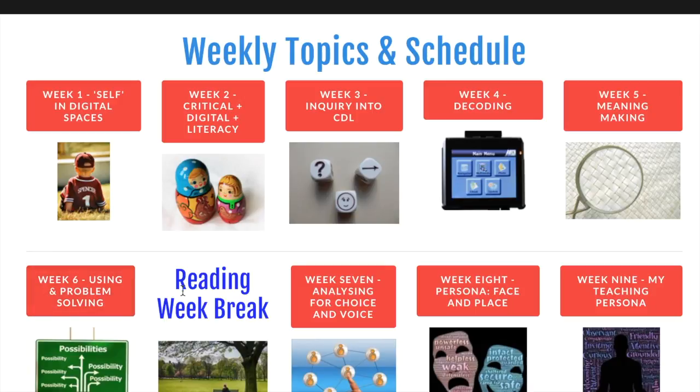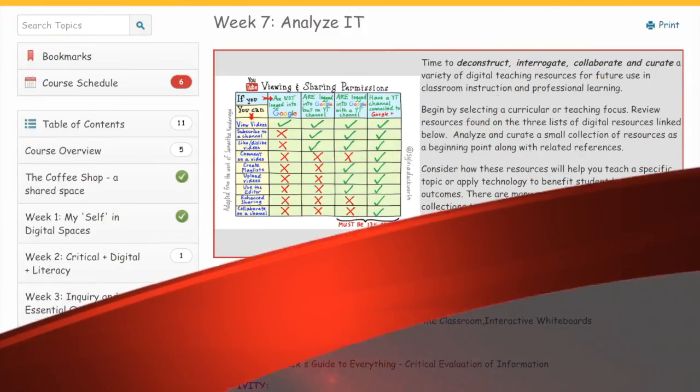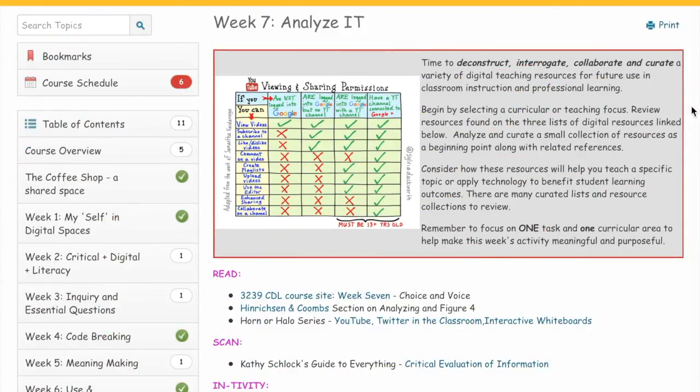It was great to take a week's break, and now we can begin the end of the course with the final 3 weeks. We'll investigate the last 2 elements of critical digital literacy, analyzing and persona. And then we'll wrap up the final week with the critical digital literacies as you apply them to your own teaching persona. This week in Analyze, we'll deconstruct, interrogate, collaborate, and curate using a variety of digital resources and tools.